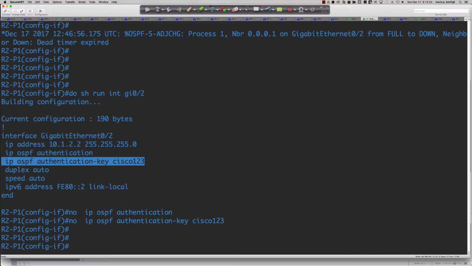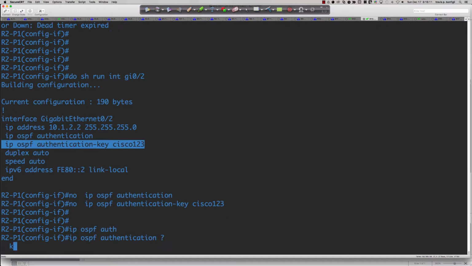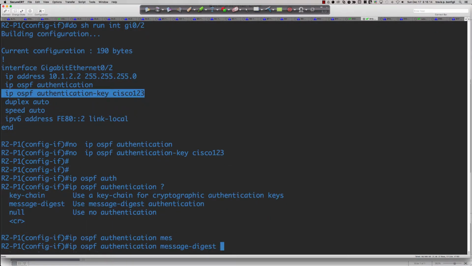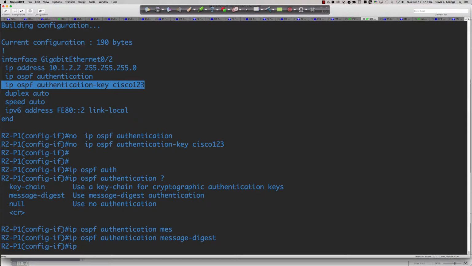So how do we do it all under the interface? Well, we already know the one command, which is the OSPF message digest key, and then the key number, and then MD5, and then our secret, or our password that we're going to be using, that we're limited to 16 characters. But it's very similar here. You would say OSPF authentication message digest. Now this command's very similar, right? Remember, under the global OSPF config section, we say area 0 authentication message digest. Here we're just saying OSPF authentication message digest.